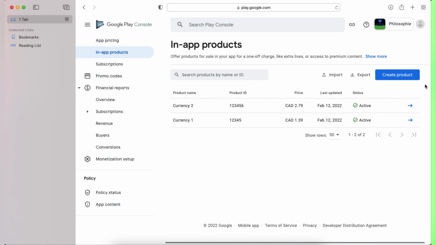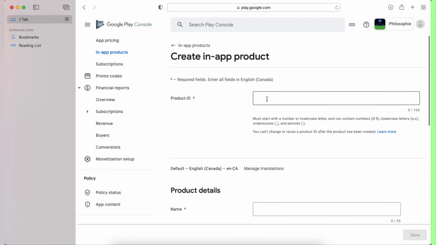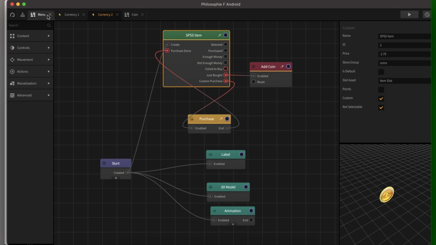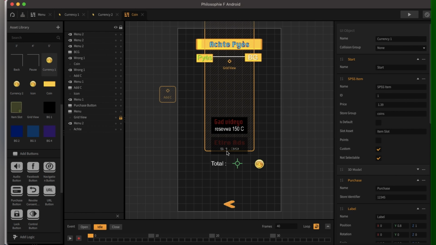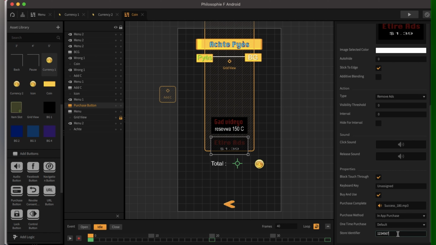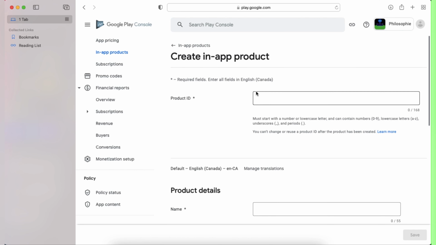Let's create the last one, which is the ad. So go back to Buildbox, and this time I'm going to do the ads. So the ad is this. Copy. Go to product. Paste that there. Name. It's ads.